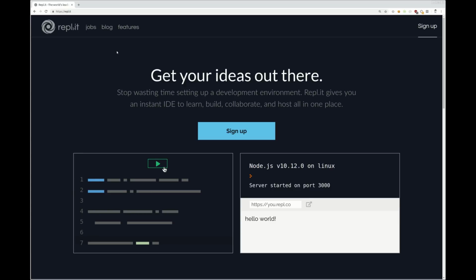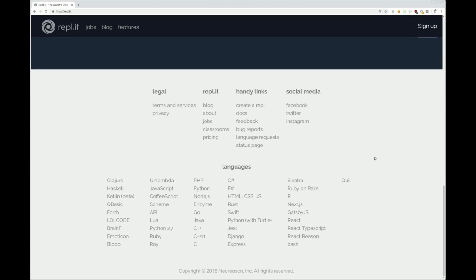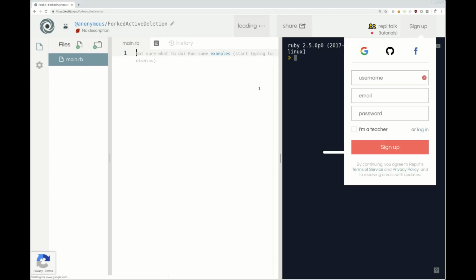So when you launch the website in your web browser, it should look a little bit like this. I recommend signing up. It's a great website, but if you want to skip that, just scroll right down to the bottom to the list of languages down here and select the Ruby language. So we're just going to jump straight into writing some code so that we have something to talk about.